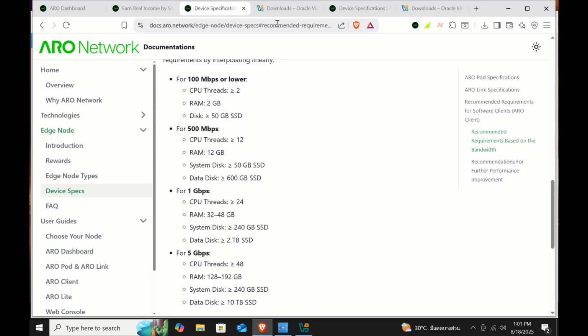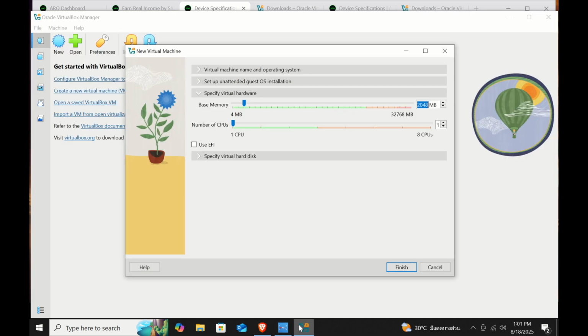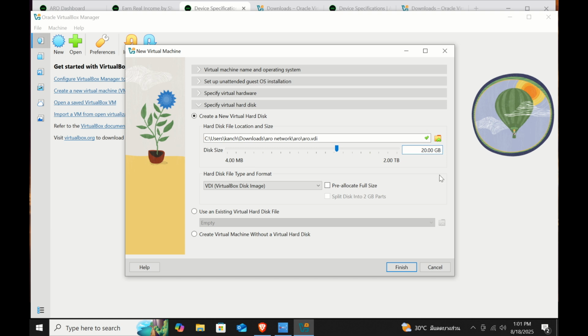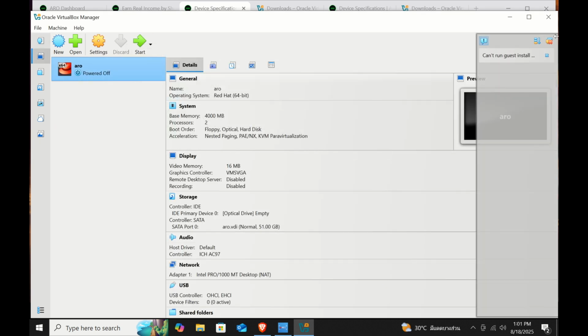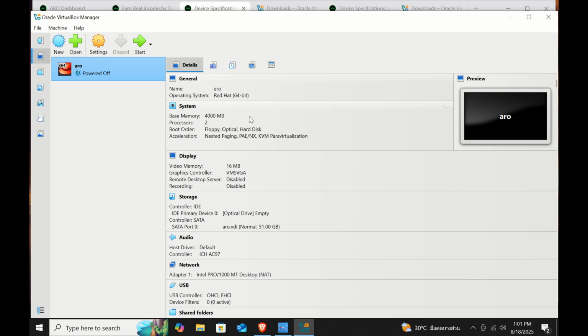So yeah, then let's go back. For me, let's start it with 2. I'm gonna go a bit over for this one, and CPU resources, let's go with 2. And space, let's go with 50. But if you wanna have room for extra, let's go with 51. And then finish. Now we have it. Let's clean this up. So this is all you need to get started.